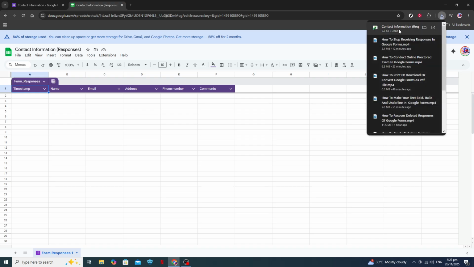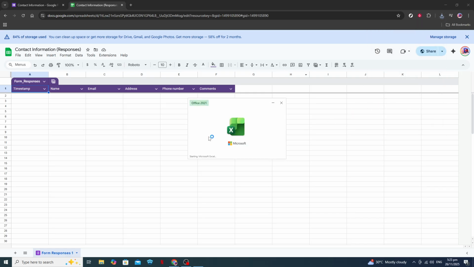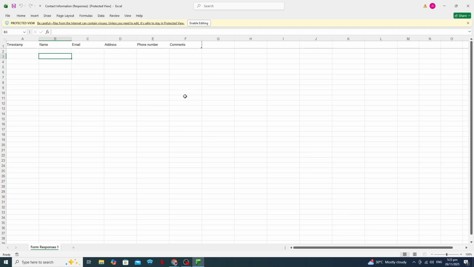To wrap this up, converting your Google Forms responses into an Excel sheet is a seamless and efficient way to organize your data, whether it's for basic record keeping or in-depth analysis. With these easy steps, you're all set to transform any Google Form responses into usable spreadsheet data.